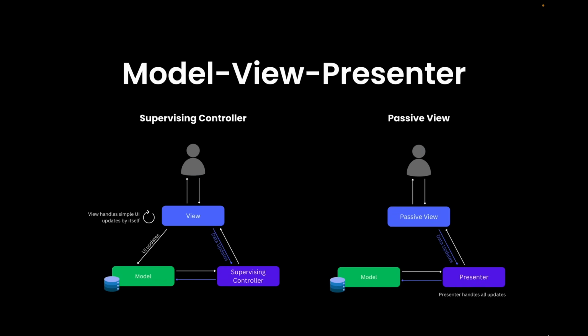There are actually two types of MVP. Supervising controller, which is more like MVC. In supervising controller, the view still handles some simple updates on its own. Only complex logic goes through the presenter. That's what I meant when I said that the view could contain some logic. And passive view MVP. In that case, the view is completely passive. All logic is handled by the presenter.